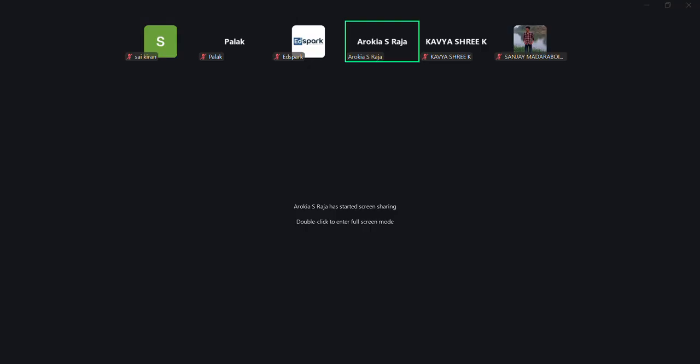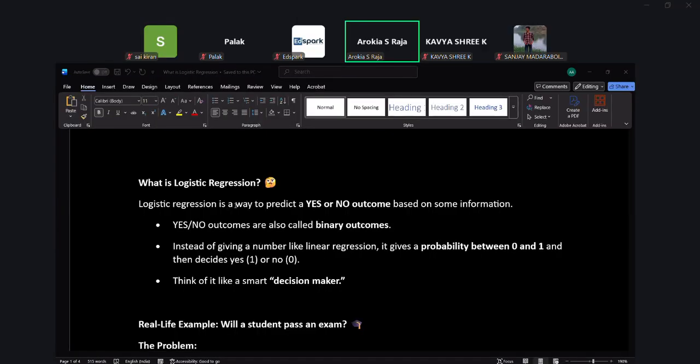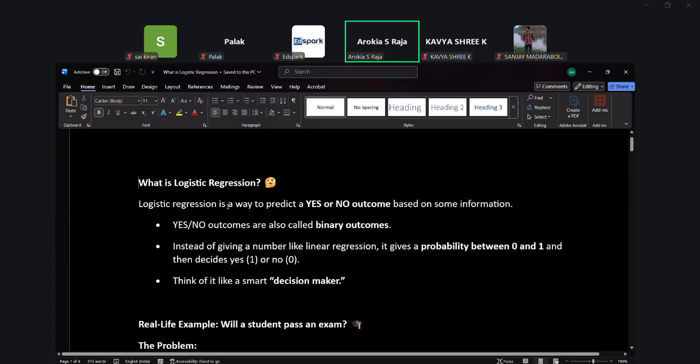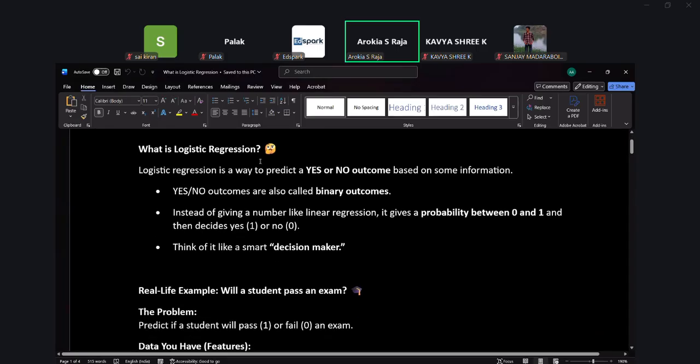So what is logistic regression, friends? Having seen a demo, now we are going to learn in depth what logistic regression is. We use logistic regression just to predict whether the outcome is yes or no, true or false, 1 or 0, class 1 and class 2, a binary category. But in our example, we have seen multi-class logistic regression.